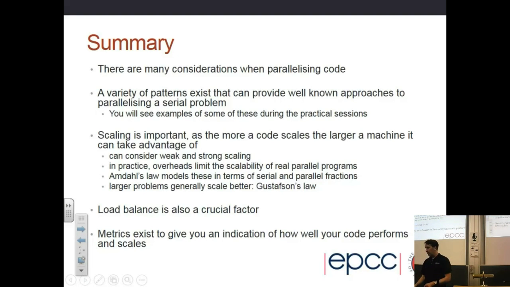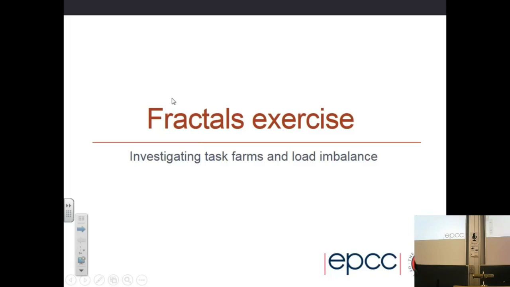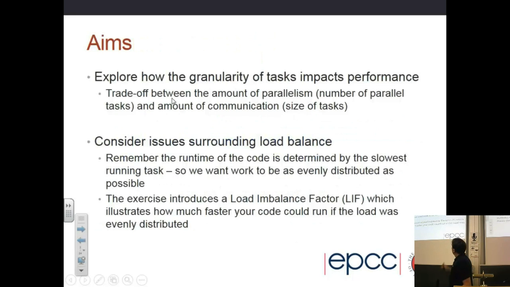I've got just the last five minutes, so I'm trying to show you the fractals example. I've given you out the source code to run this. There's an exercise sheet which goes through the mechanics of how you compile this program, how you run it, how you get pretty pictures out of it. But I wanted to tell you what we're trying to do: exploring how the granularity of the task impacts performance.